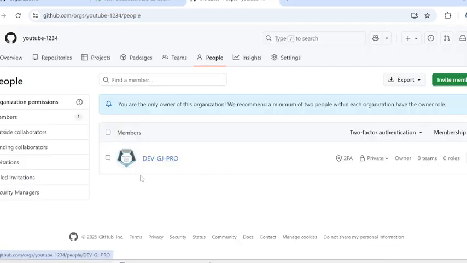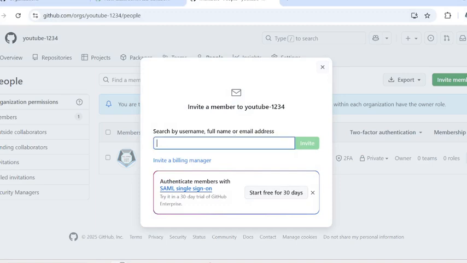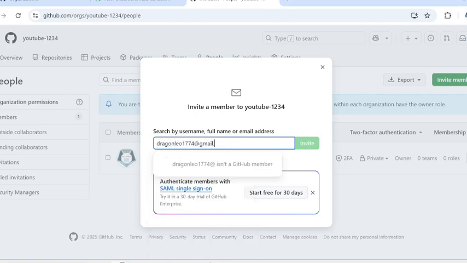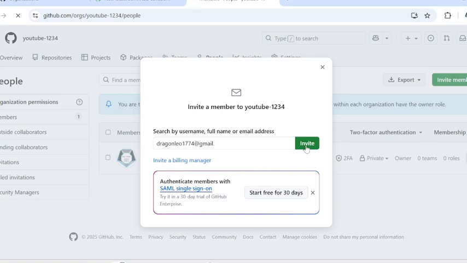These are the members, of which only I am the member for now. So I can invite more members. How can I invite? I can just invite members from this green button, Invite member. Here you will search their GitHub handles, or you can search by email IDs. For example, I have another email ID, this one, so I will go ahead and invite.